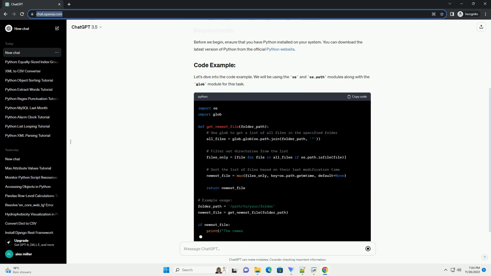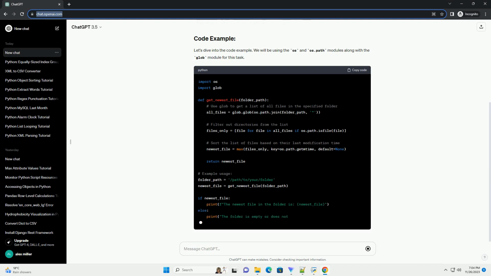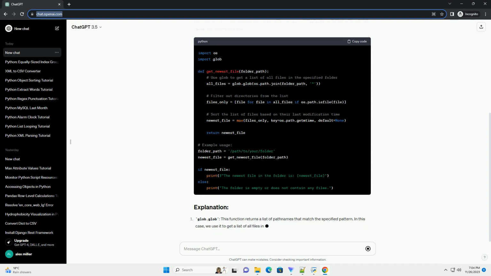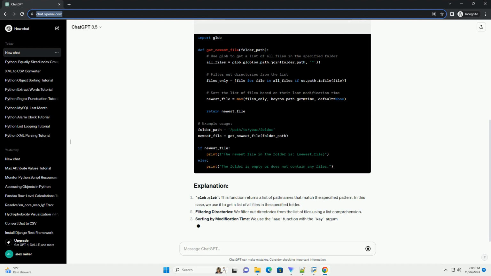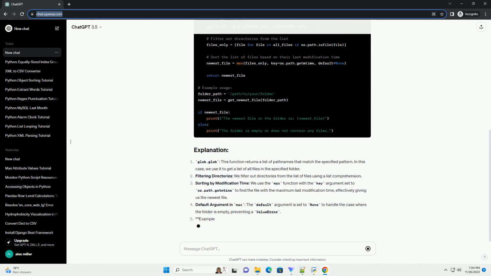Before we begin, ensure that you have Python installed on your system. You can download the latest version of Python from the official Python website. Let's dive into the code example. We will be using the os and os.path modules along with the glob module for this task.